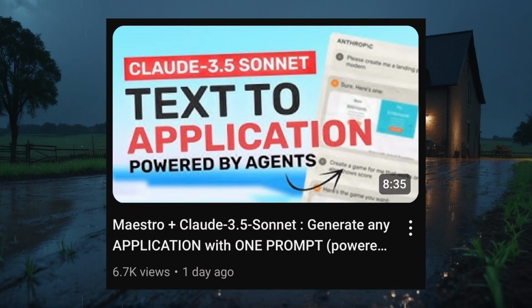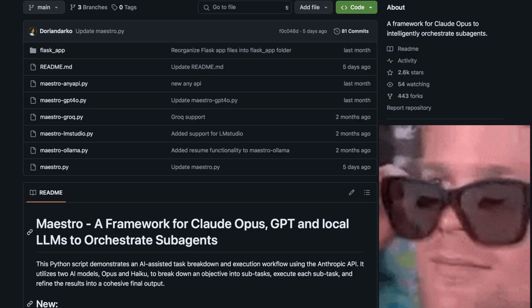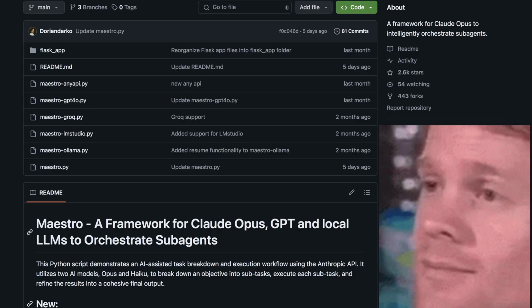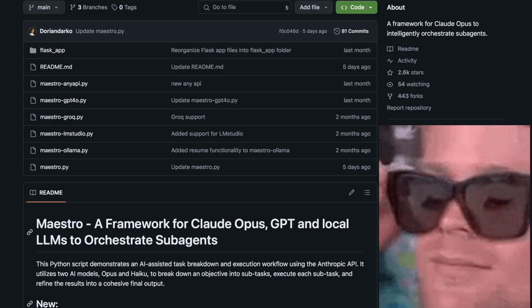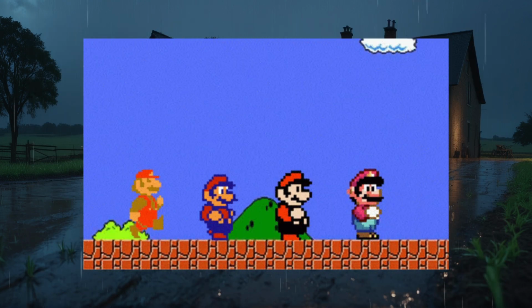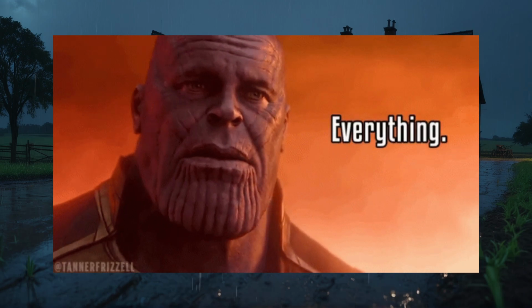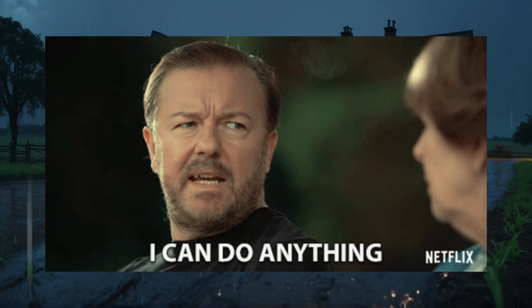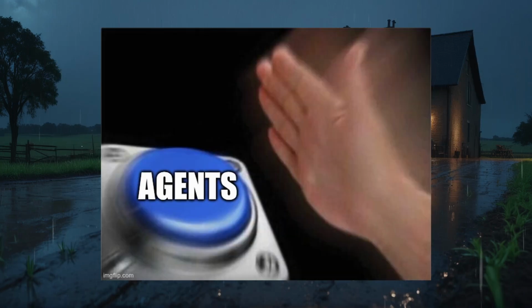Recently, I covered Maestro with the Claude 3.5 Sonnet, which allowed you to create any kind of application with just one text prompt. Whether it be a desktop app, web app, or game, it can create literally everything. The way it accomplishes this is through the use of agents.